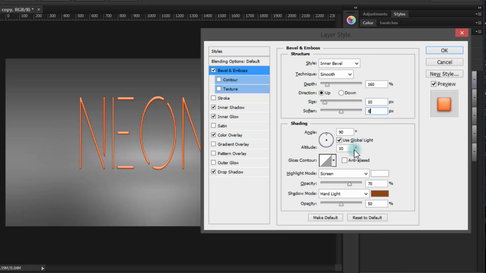And for the shading, we make the angle like 13%, and then the altitude to 69%. We just reduce the opacity for this one, and for the highlights we'll make it white for like 50%, like so, and keep it in screen.